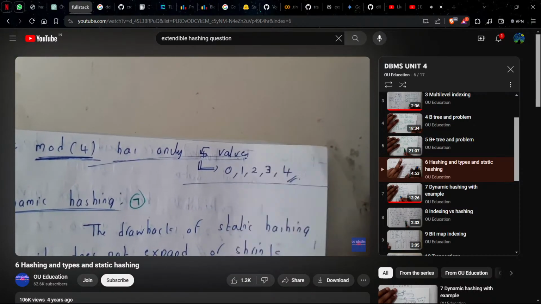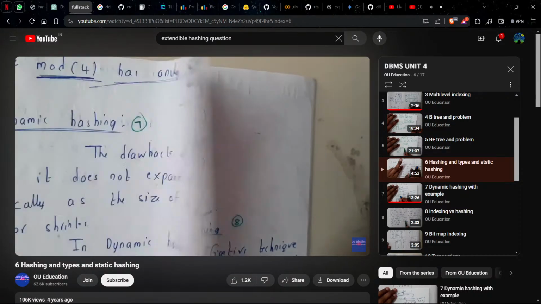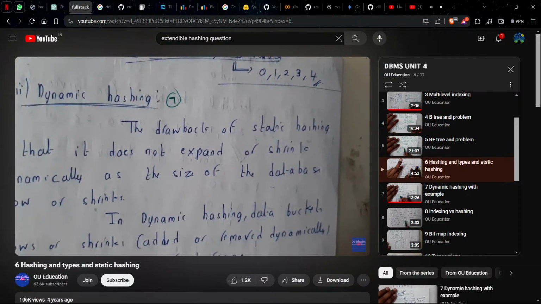In the next tutorial we'll go through dynamic hashing, and we'll also go through an example, because that's also one of the most important questions which we will observe in our question papers. So I hope everyone got a small idea on this. In the next tutorial we'll be going through dynamic hashing.